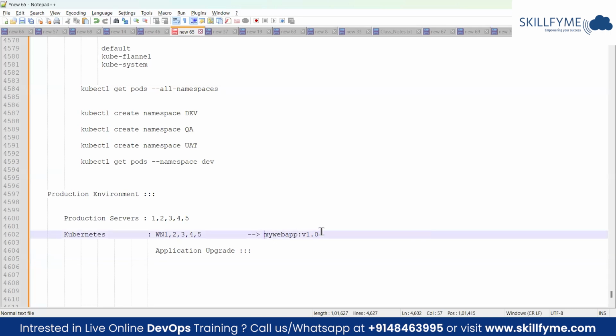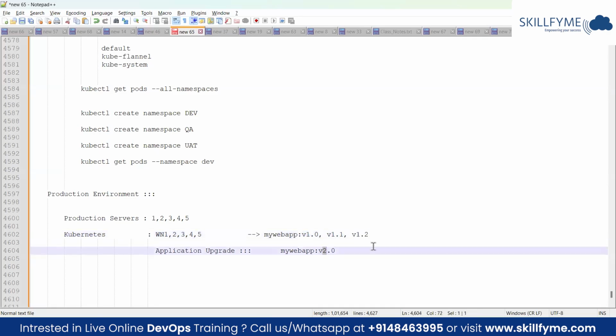For example, from version 1.1, I want to upgrade to version 2.0, because versions like 1.1, 1.2, all these things can be considered minor versions. But a major version can be altogether a different one. Assume that almost 98% of changes happened when compared to v1. It's a completely new product or new release. So in such situations, how can I implement this without any downtime?